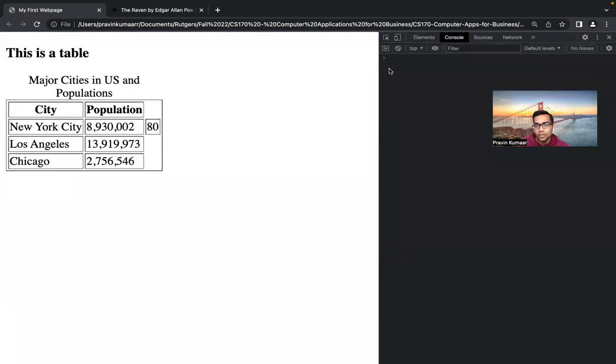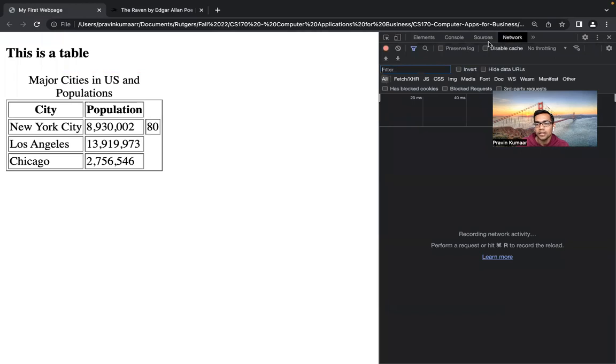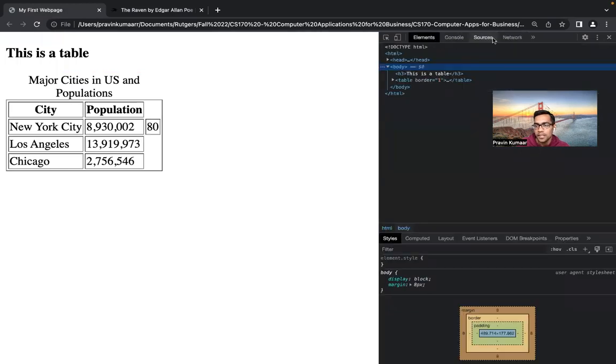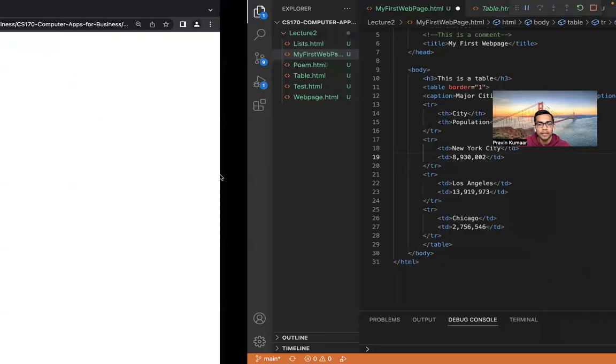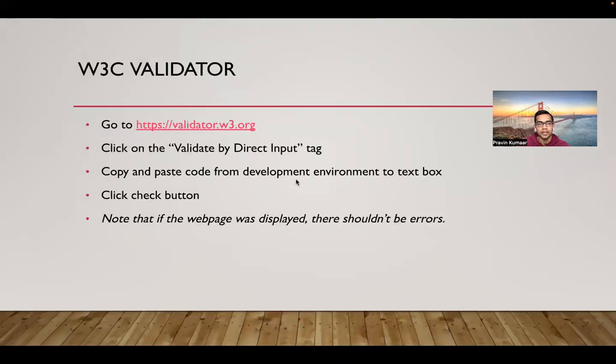You can go to console. This would show you all the errors, if there were any errors, or if you wanted to correct your code from errors, it would show up here. So this is what you would use. You can see sources, my file, version history, network, and you'll have all sorts of advanced data that you might need on your web page. Let's get back. You can use it for troubleshooting errors in your code, as I mentioned.